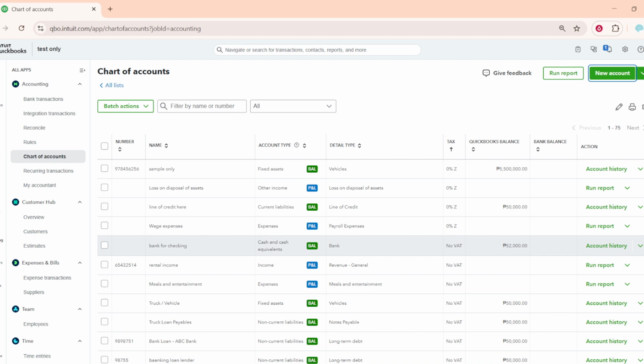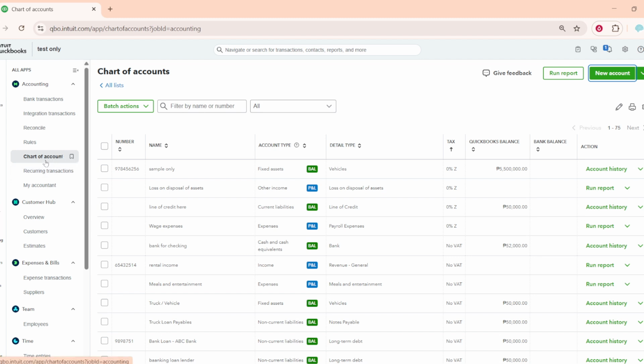Begin on the left menu in QuickBooks Online and head to Accounting. Then open the Chart of Accounts. This is your master list of where money lives and moves in your business. In the top right, click New to create the account you want to start tracking.